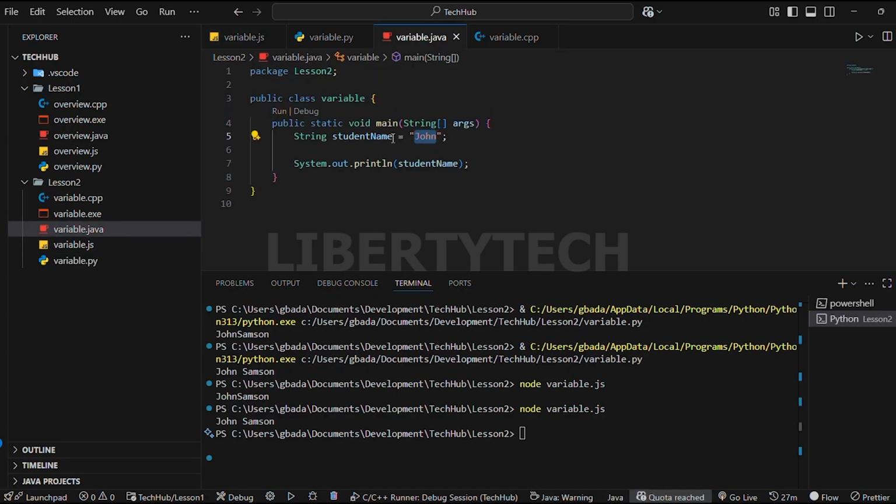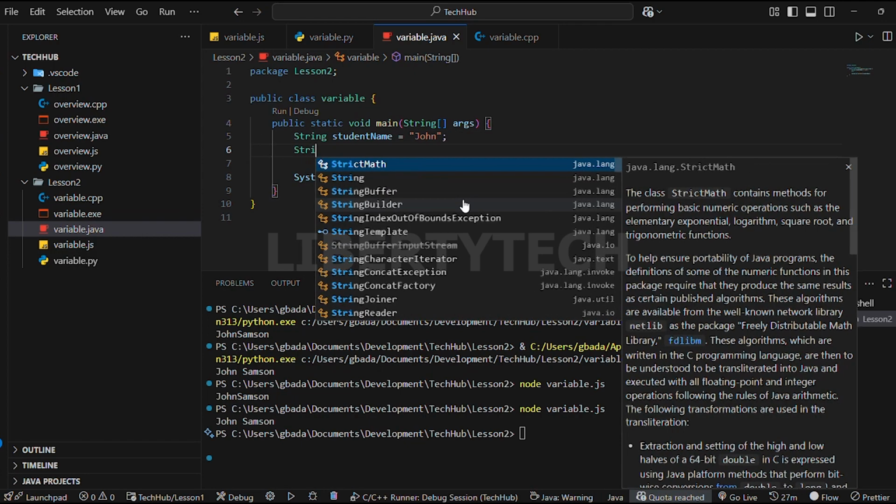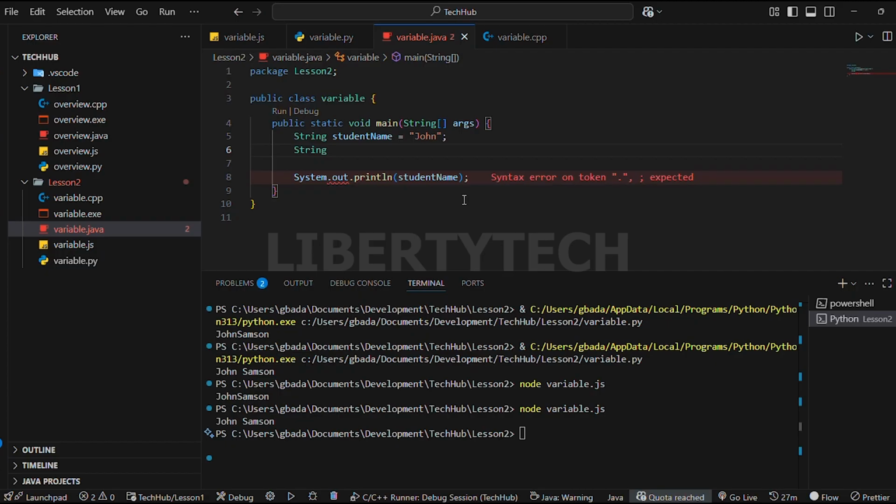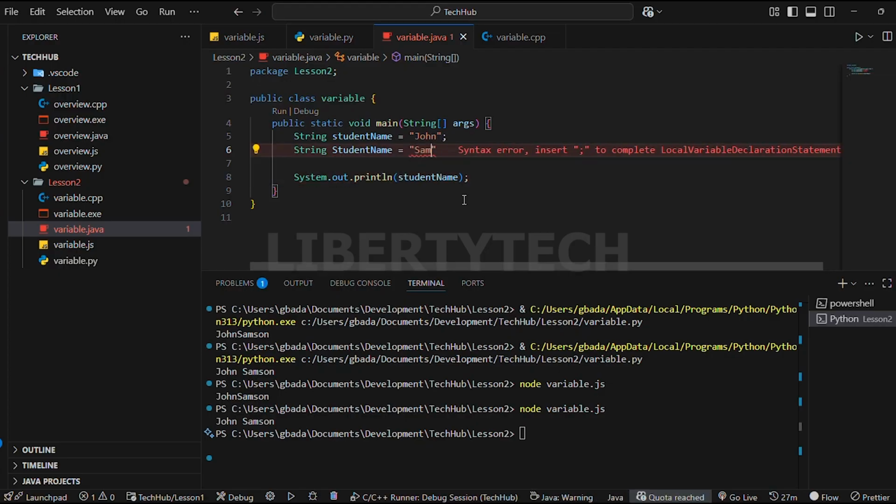Now, same thing for this. I'm going to be creating another string with capital letter String. Then I'm going to be doing student name. So for you to know what I mean by it being case sensitive. Now it's more or less the same thing, but notice something. I use capital letter S here, while this one is small letter. So this is actually two different variables.